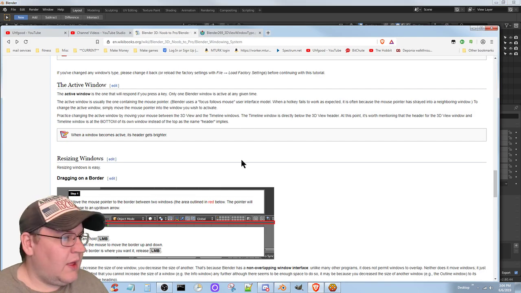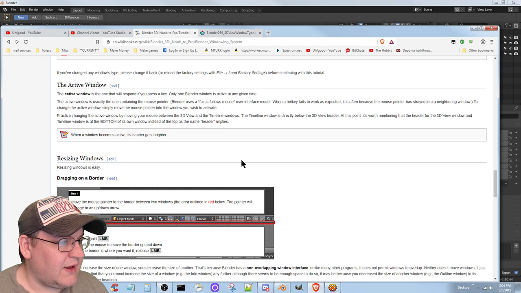So, the active window is the one that will respond if you press the key. Only one Blender window is active at any given time. The active window is usually the one containing the mouse pointer.